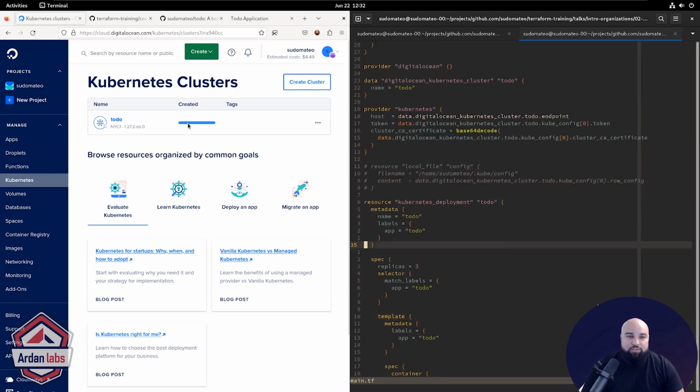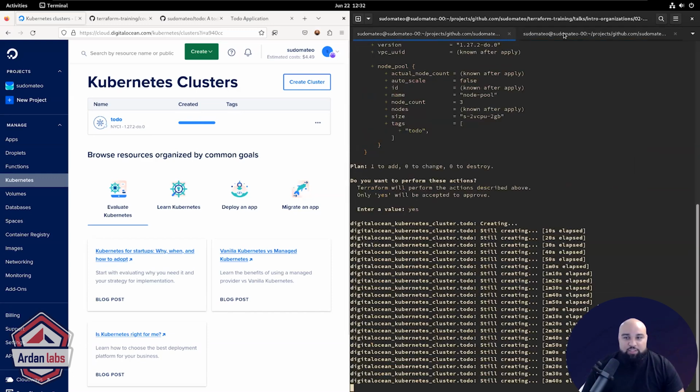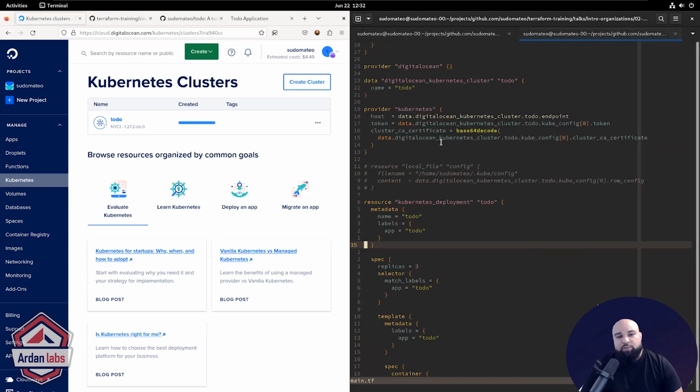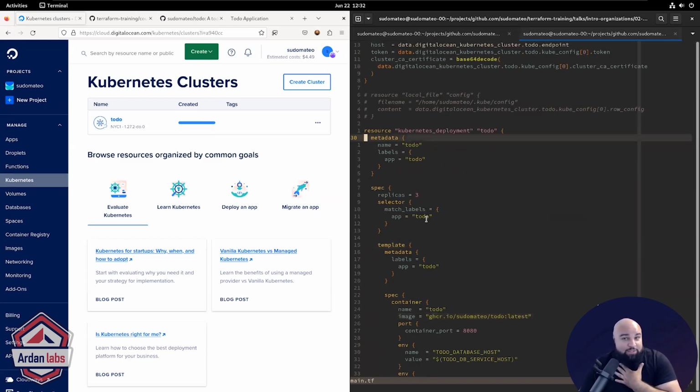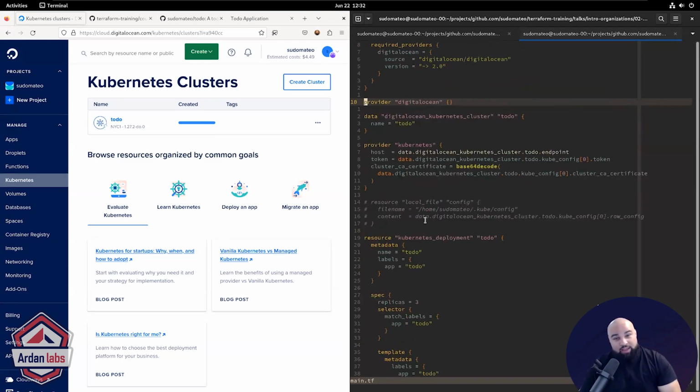So this is actually almost done. It looks like this blue bar is almost there. So I think in testing, it was like 3 to 4 minutes. So I don't expect it to take much longer. But while that's happening, me as the app team now, I can use Kubernetes and I can start deploying to it. And I have a choice to make here.